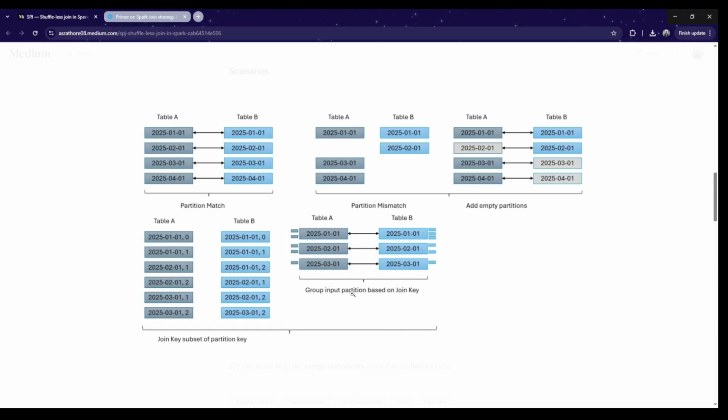So this is grouping of input partitions based on the join key. Let's say the join key was on this date, sorry, monthly partition that is happening. So here what we are doing is we group all the sub partitions which were inside those partitions to make this join work. So this is another improvement that SPJ does over the bucketing join. So this is another join strategy that Spark offers.